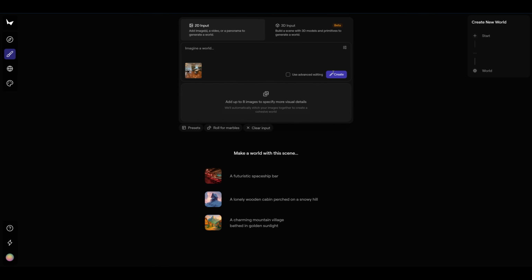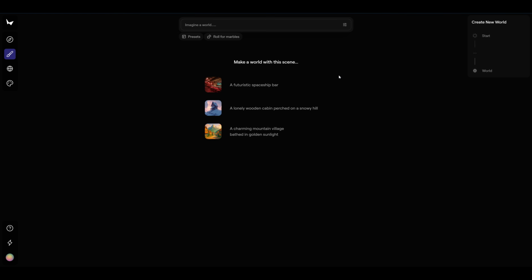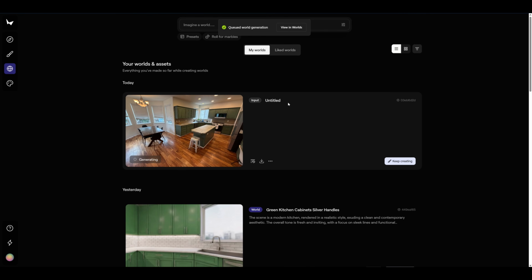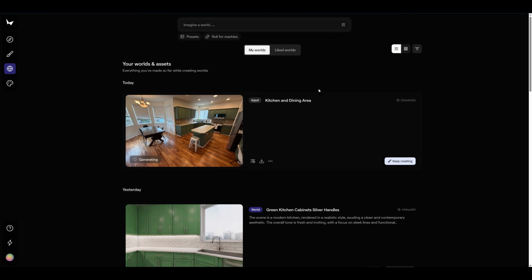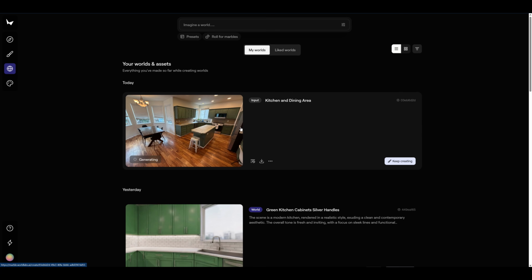So I'm just going to drag that in, hit create, and we're going to see what happens. Like all of these, I'm going to give it a name, but I think it'll automatically give it a name based off context. There's kitchen and dining area. And we're just going to let it generate that scene. I'm not doing any advanced prompting or anything, and we'll just see what happens.